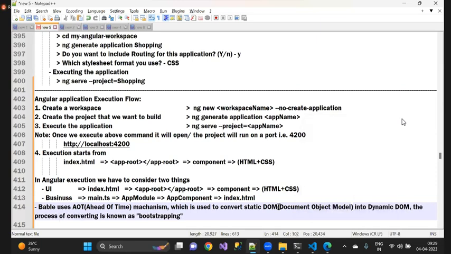Document object model. If you know at least the basics of JavaScript, you will understand what exactly the DOM stands for. But anyhow, don't worry. We are not going to start a complex application from today onwards. Don't worry. You can learn JavaScript in parallel. There you will understand what exactly the DOM is.